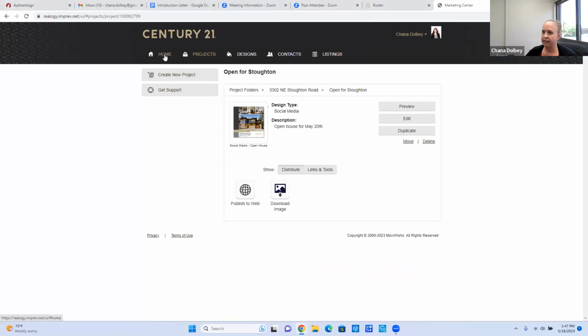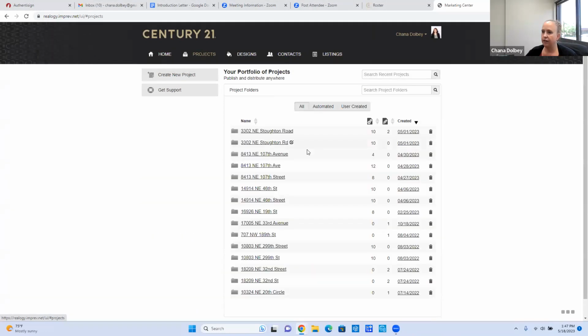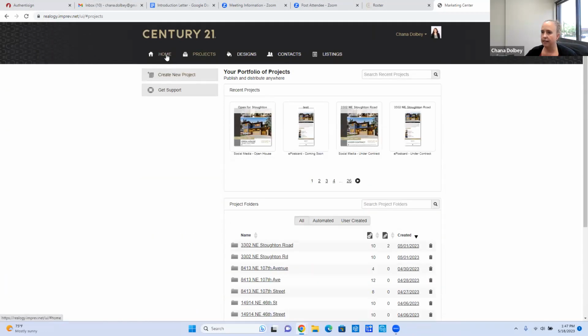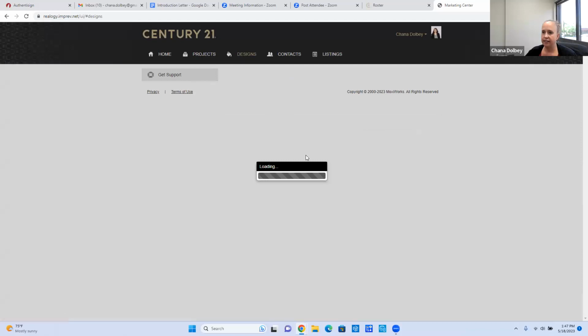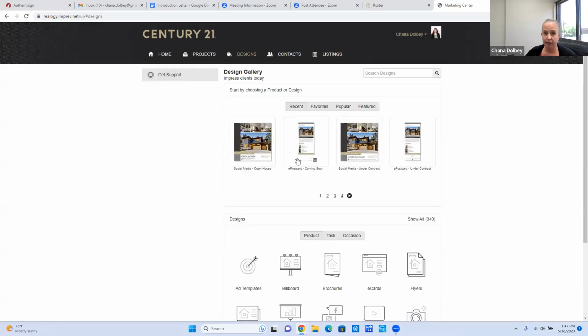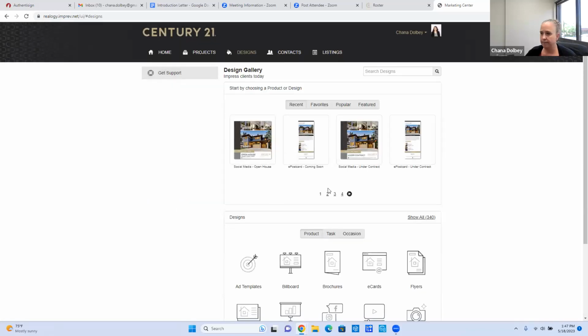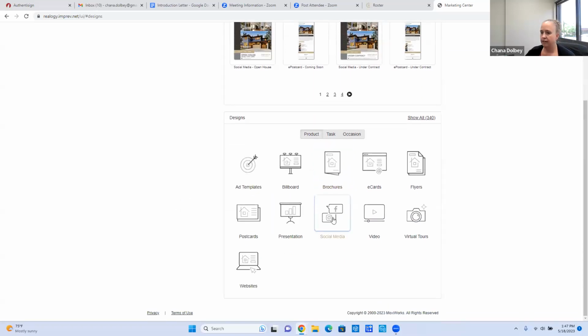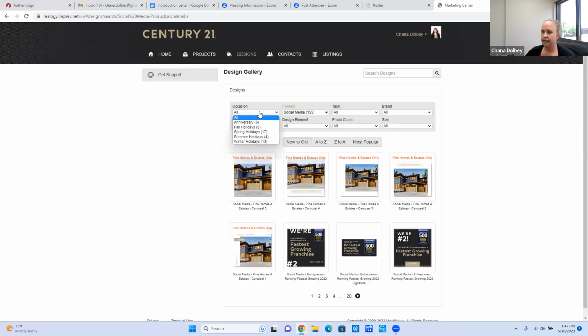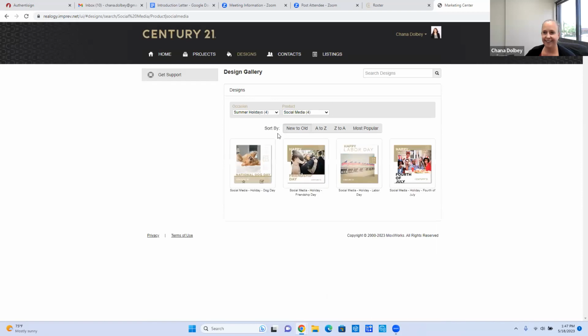Another cool one that you can do when you're doing social media is there are pre-done ones that you don't have to really think about or do. You can go in and grab them anytime. So I'm going to show you how to do that. Here's social media again, and I'm going to pick summer holidays. And there's different ones that you can do. National Dog Day. That sounds like a lot of fun.